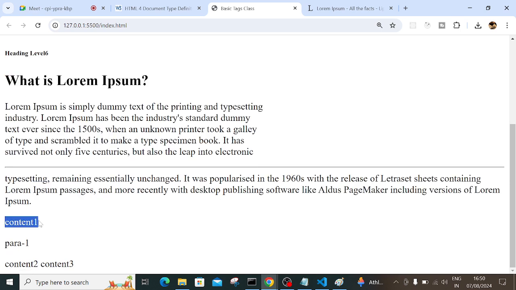Yeah. It is inline, but it is block level. It comes to the next line and occupies 100% width, and content 2 and content come in the same line. Okay. Yeah.